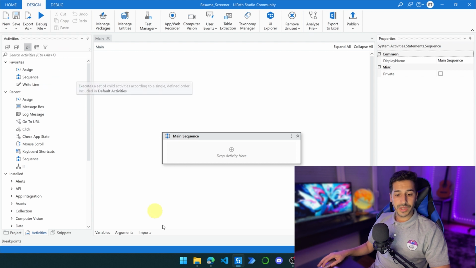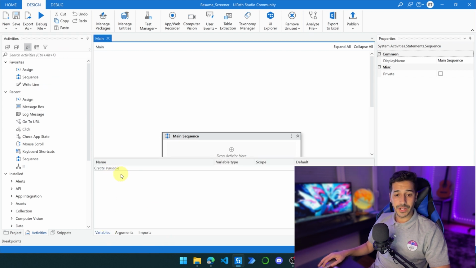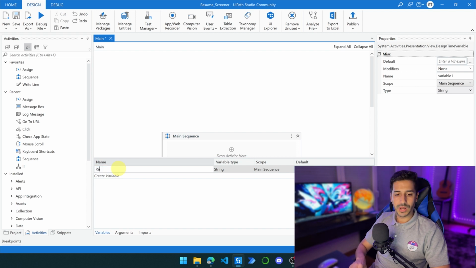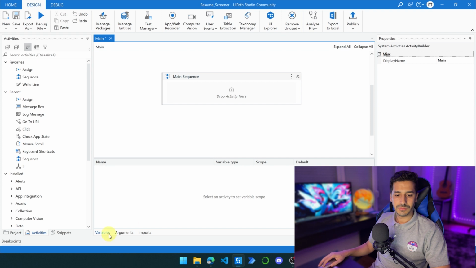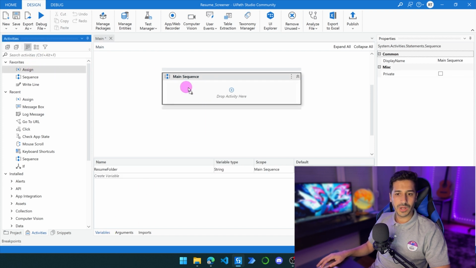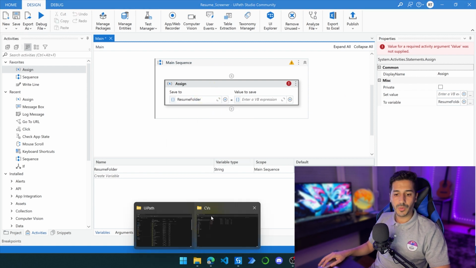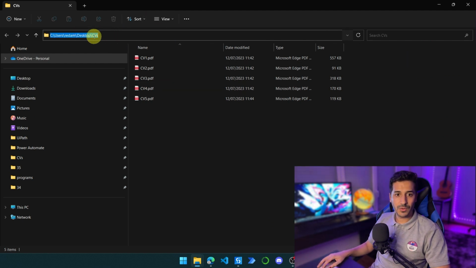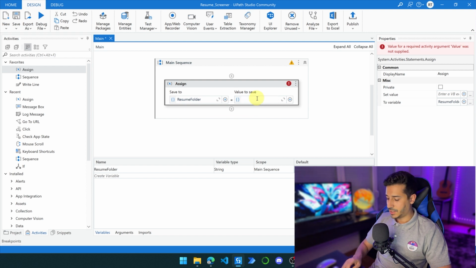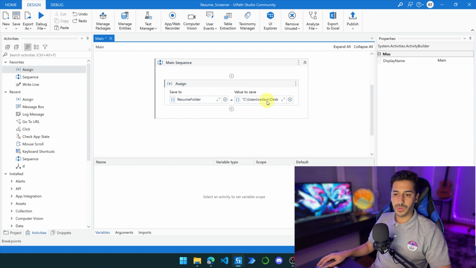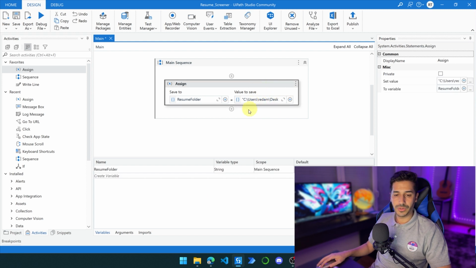Now we are going to create a variable. Let's call it resume folder. We are going to use an Assign activity. Let's put resume folder in here, and let's go to the folder where we have our CVs. Let's click here and copy the path of this folder, come back here, and inside double quotes, paste the path to our folder.